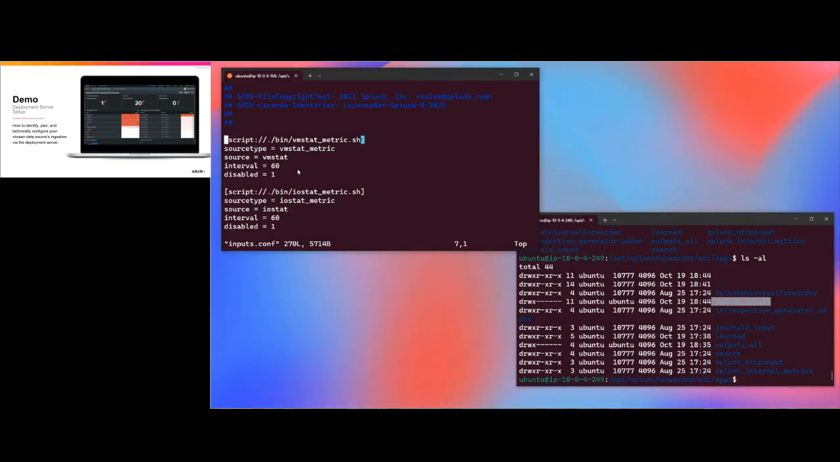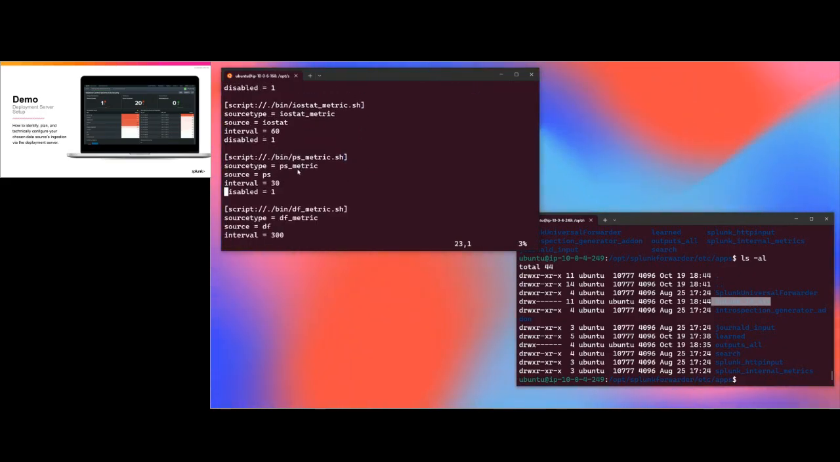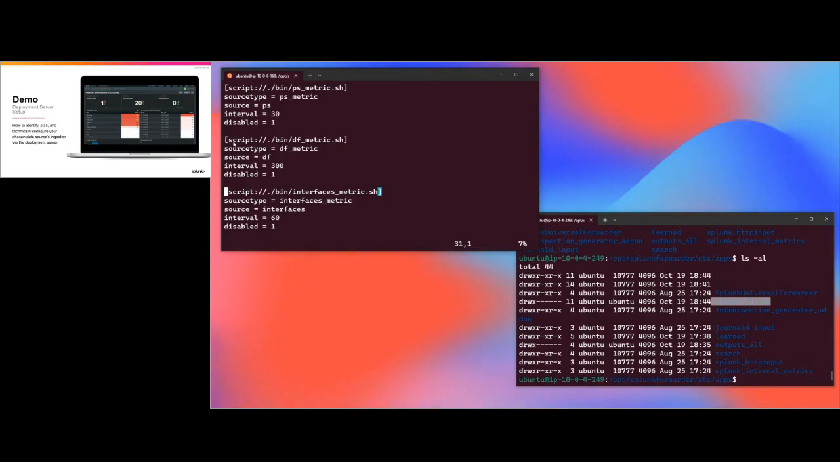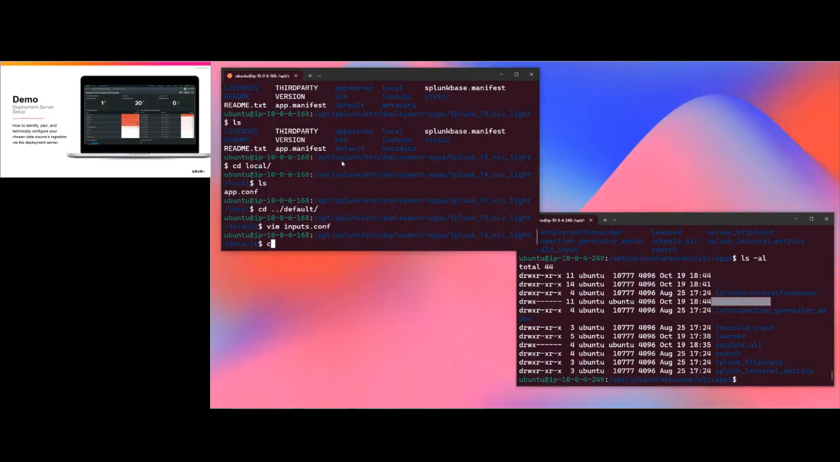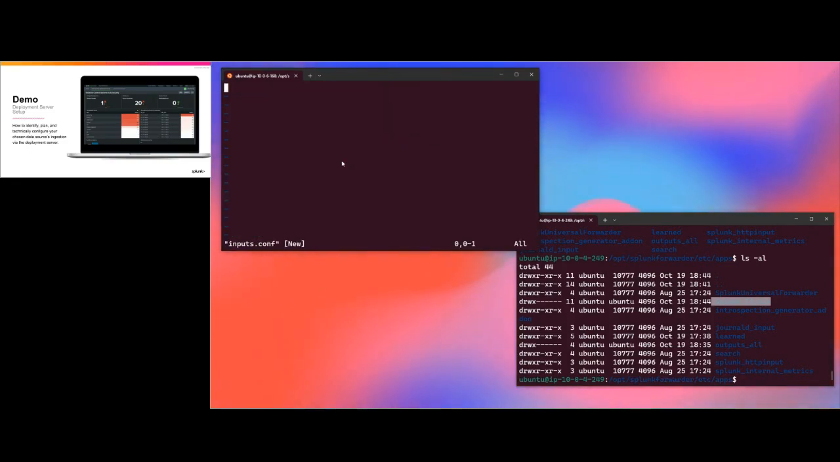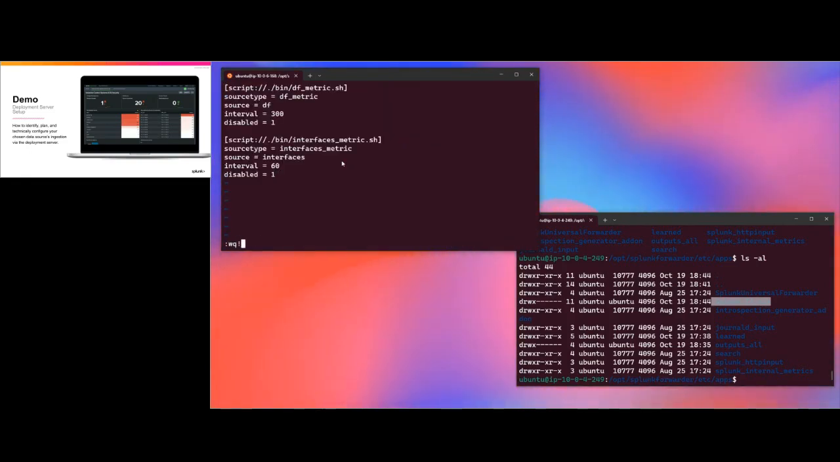So we'll see them here: script vmstat metric, script iostat metric, ps. For demonstration purposes, I'm going to grab just 2 of these here. We'll copy them. We're going to go back over into our local directory. Again, local configurations are saved in the local directory. Never save your configurations to the default. The reason being, a year later, a new admin comes in. They update the Splunk add-on for Unix and Linux. All your configurations in default will be wiped by the updated new configurations placed in default. Local will not. So we'll vim our inputs.conf. I'm going to paste in our 2 scripts that we'd like to enable.